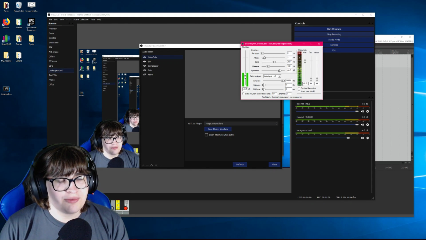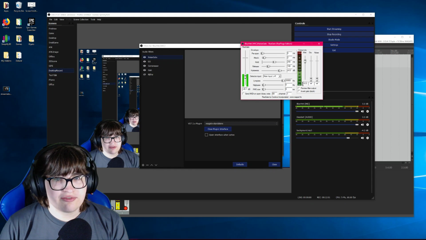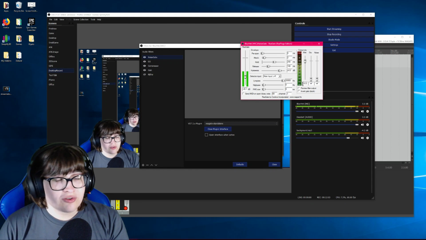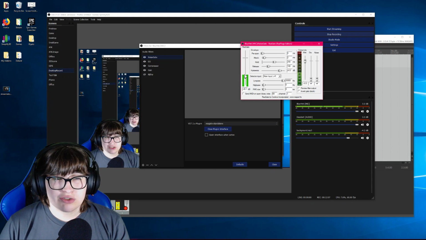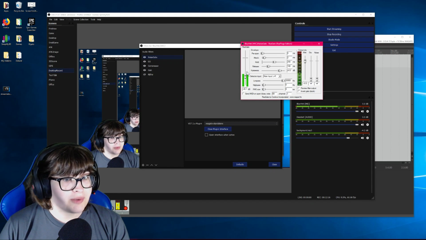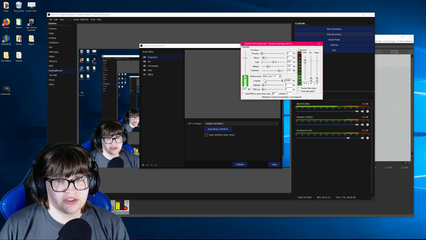So if you tend to be the type of person that speaks very low and then goes very loud or takes long pauses, then you may find you want to make your noise gate less aggressive. Mine here, I probably had it too aggressive when I first started. However, I've adjusted this to compensate a little bit more for how I tend to speak. So you will find yourself adjusting this over time.